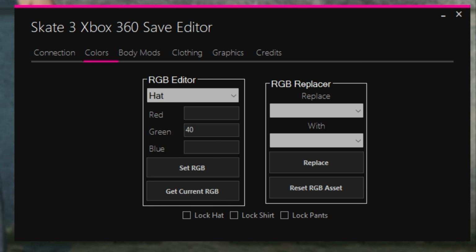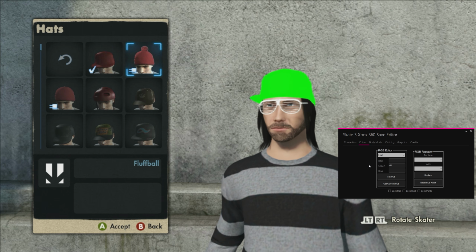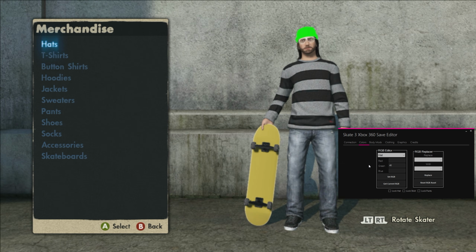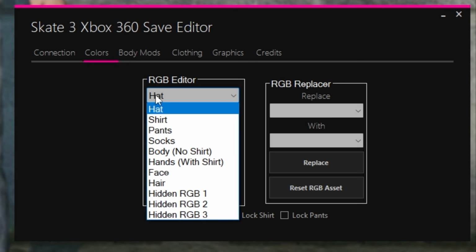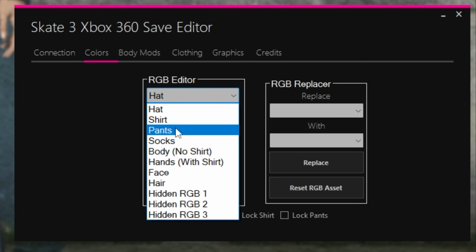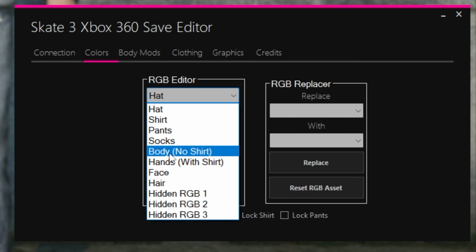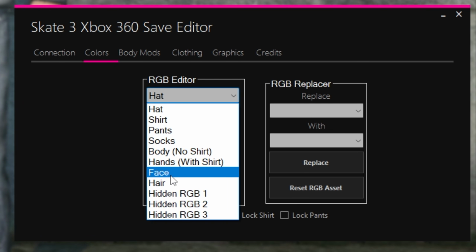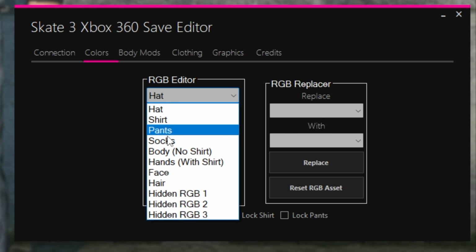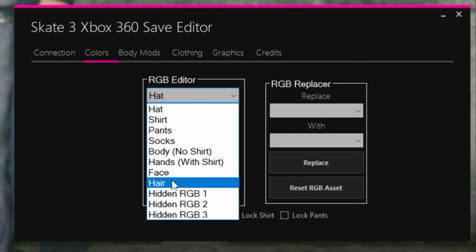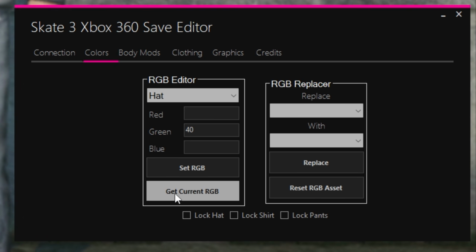Let's put 40 in green maybe, and then we can click set RGB, and then back in edit skater, you just update it, and as you can see, now the hat is green. Pretty simple stuff there, and you can do that with anything that is in this menu: shirts, pants, socks, body with no shirt, hands with shirt, face, hair. And I'll get to these hidden RGBs in a second, but you can basically change the color of any of these items.